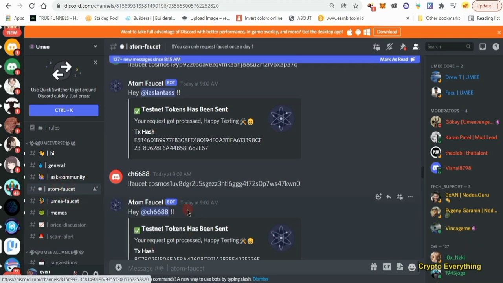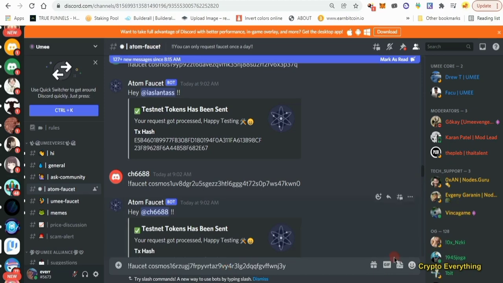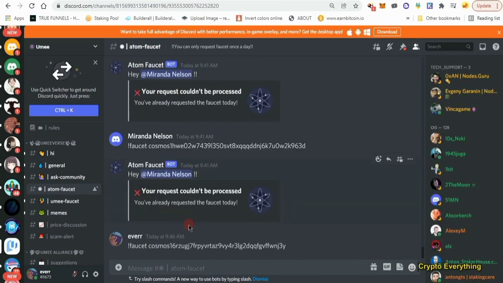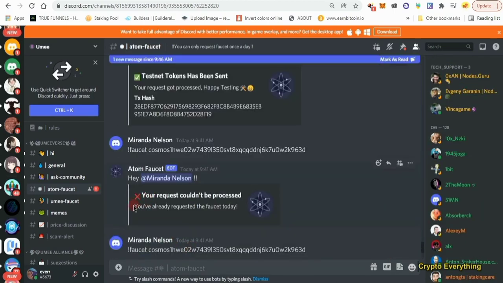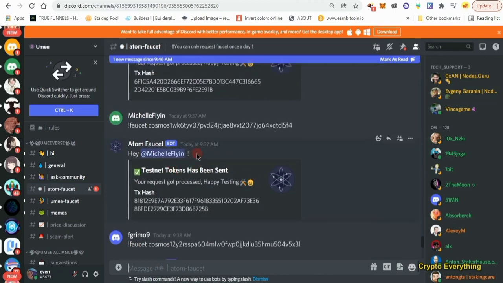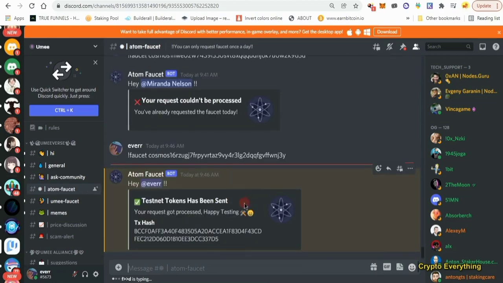As you can see, what people are doing here is putting an exclamation mark, faucet, space, and then their wallet address, and that is what we are going to do. I've done this before, I don't know if it's going to work, but let's just try it. So you put an exclamation mark faucet, then space, then paste in your address, and click enter. Now let's see what it told me. Okay, see, your request got processed, happy testing. So they have sent these tokens to my account.